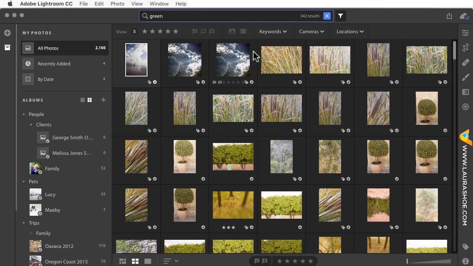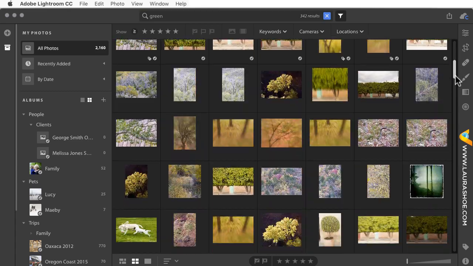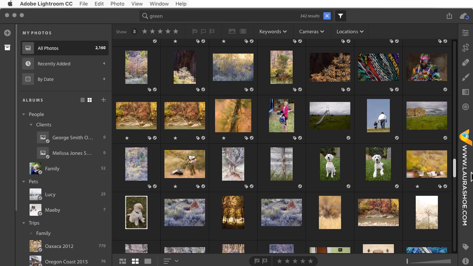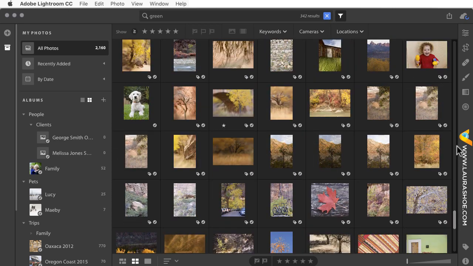By the way, search will not work if you don't have an internet connection and if your photos have not finished syncing to the cloud. This analyzing of your images is being done on Adobe servers, not on your computer. So most of these photos have green in them, but again, there are some false positives.